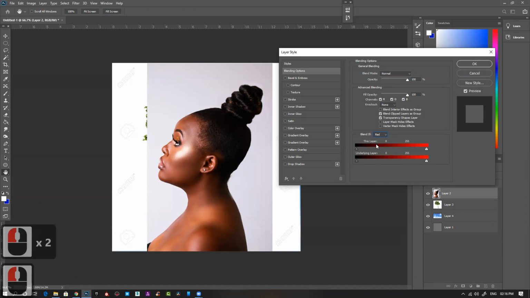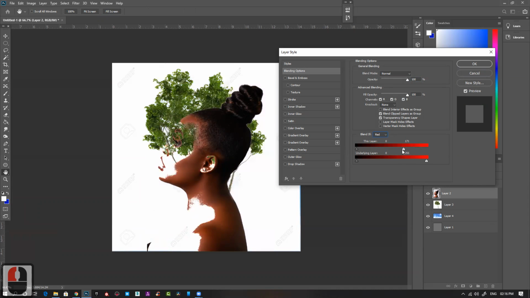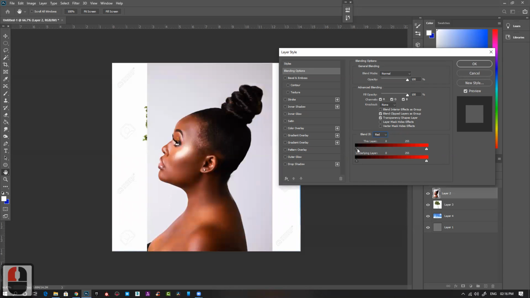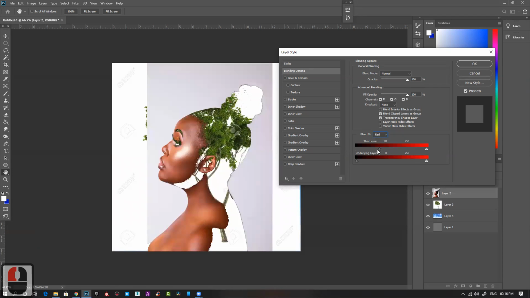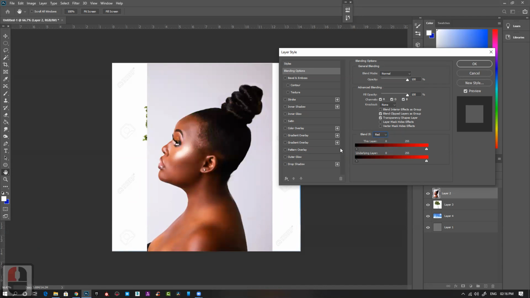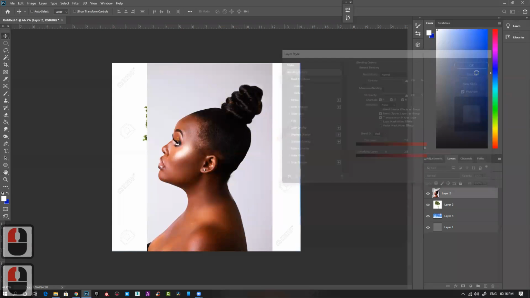Now I can go to only red. I can remove only the red area, increase or decrease. This is black. Always the left side is black and the right side is whatever you have selected: red, blue, green. Like this also you can modify. But this is one technique of modifying.